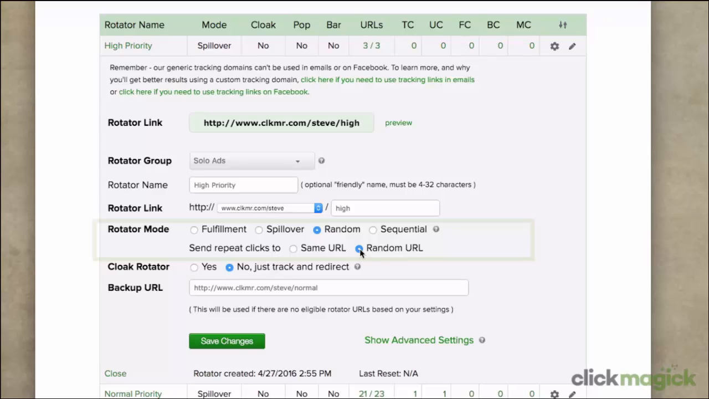So again, there's no right or wrong setting here. It really depends upon what you're trying to accomplish. But again, the random rotator is not used very often.